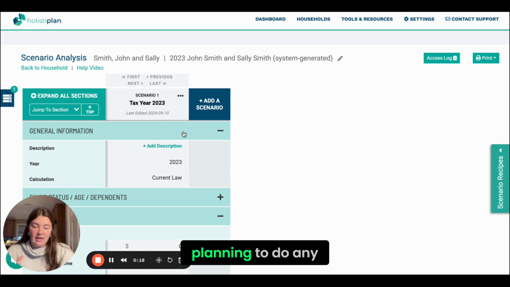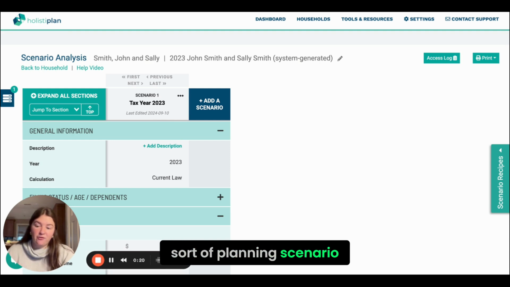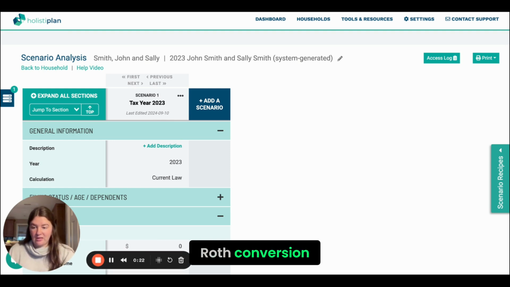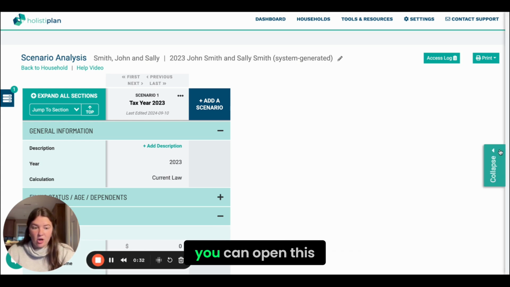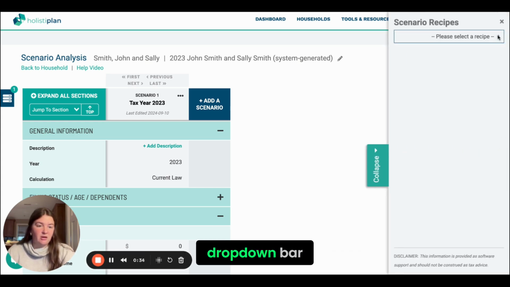And if we were planning to do any sort of planning scenario for a client, whether that was a Roth conversion, a DAF, a QCD, it might be confusing to know where to start for that. So, Holistiplan has created this tool called our Scenario Recipes tab. In here, you can open this up and hit this drop down bar.